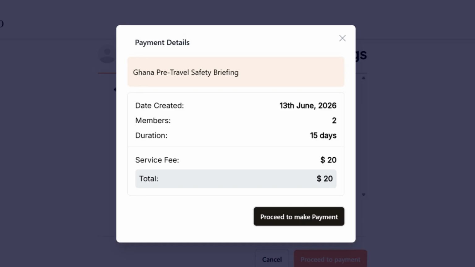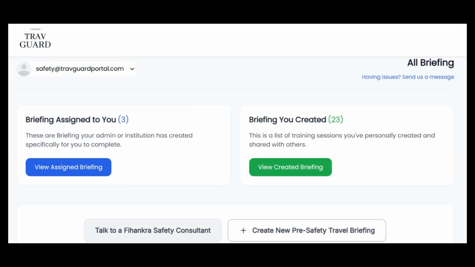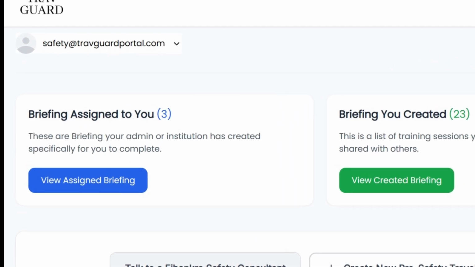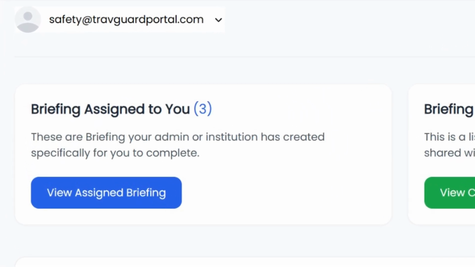You'll see a summary of the training, including participant numbers, duration, and total cost. Once payment is successful, you'll be redirected to the dashboard. Your newly created briefing will now appear under Briefings Assigned to You.